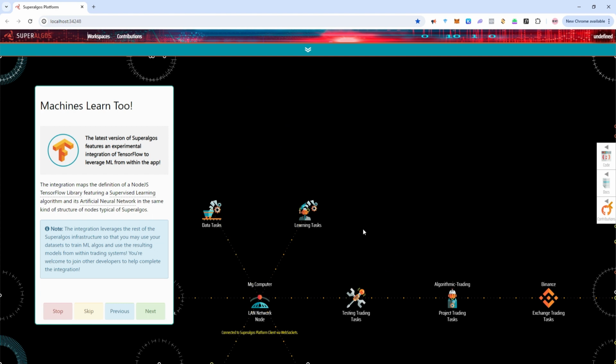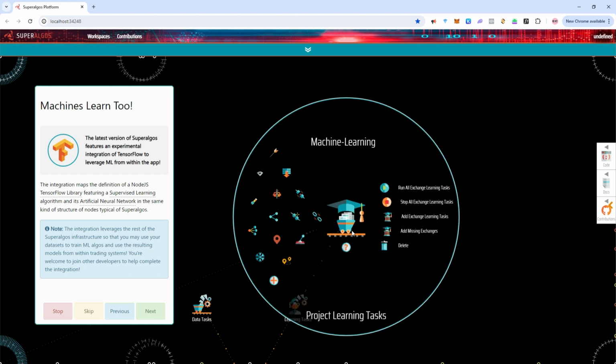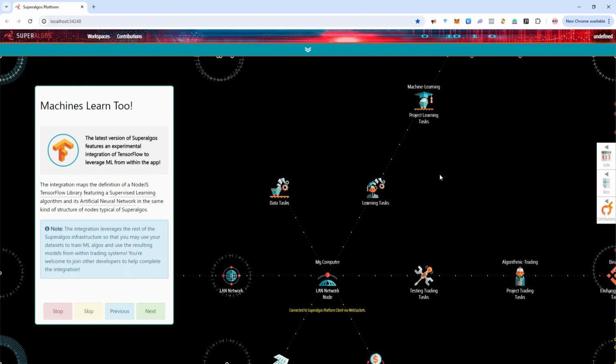Machines learn too. The latest version of Superalgos features an experimental integration of TensorFlow to leverage ML from within the app. The integration maps the definition of a Node.js TensorFlow library featuring a supervised learning algorithm and its artificial neural network in the same kind of structure of nodes typical of Superalgos. Note, the integration leverages the rest of the Superalgos infrastructure so that you may use your datasets to train ML algos and use the resulting models from within trading systems. You're welcome to join other developers to help complete the integration.